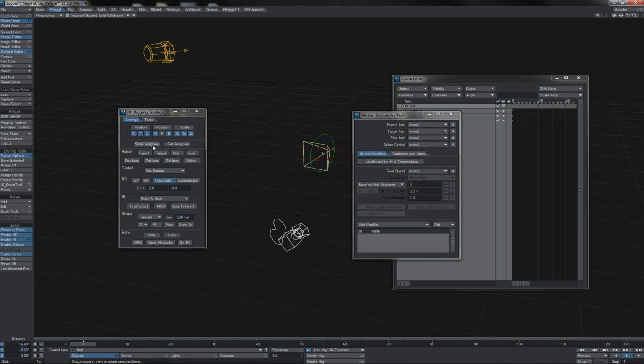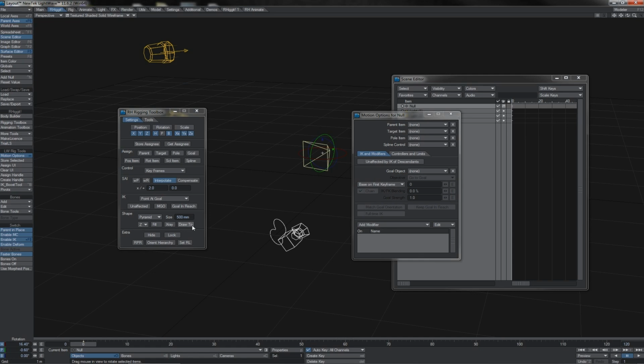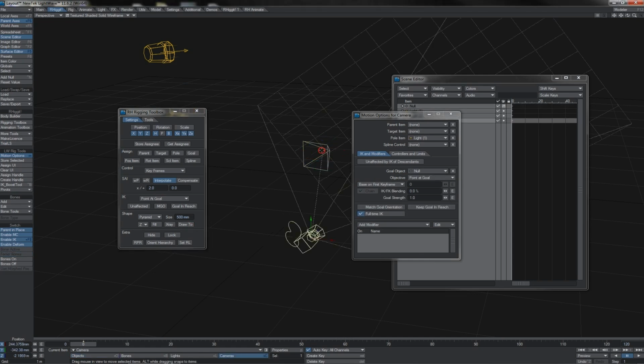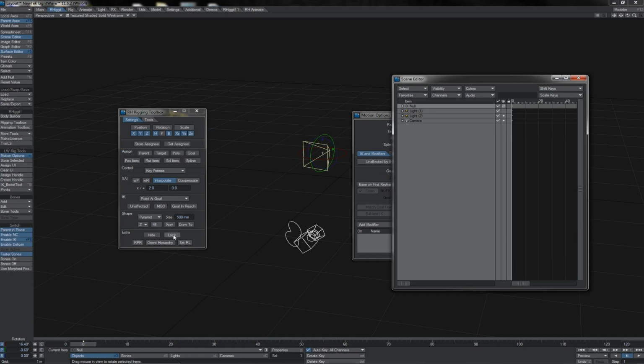So if I choose the camera here, choose store assignee, come back to my null and click draw to, the null now draws a line to the camera. If I want to turn that off, I just select the null, click draw to again, and that toggles the draw off. Finally, down here on the extra tab, you can see that we can do things such as hide, which will hide an item, and of course we can toggle item locking there as well. And of course, if I pick that light out somehow, I can unhide it by again just re-clicking hide.